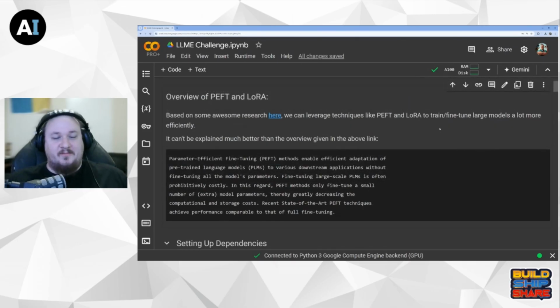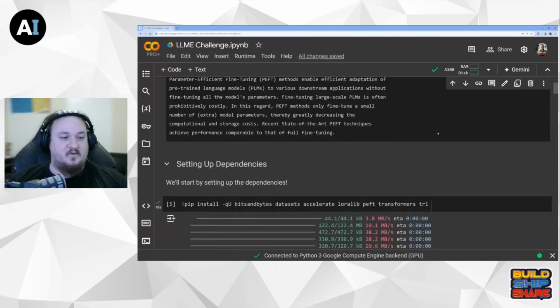We're going to be using something called PEFT and LoRa, and we're going to get into the weeds on those as we go through the bootcamp together. So I'm not going to talk about them a lot right here, but the idea is that this is what lets us train a big model like an 8 billion parameter model on a relatively small GPU, like perhaps a T4.